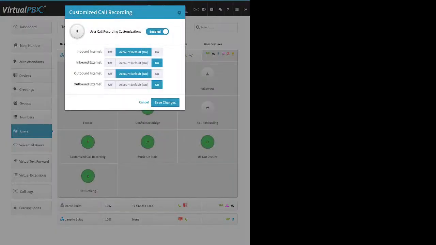Right, customized call recording. When you first enable it, it looks like this, right? Basically, the system is waiting for you to tell it which kind of calls you want to record. Inbound internal means my coworker Bob called me. Inbound external, customer Mary called me. Probably want to record that. Right. Outbound internal, I called coworker Bob. Right. And then outbound external, I called customer Mary. So we see this, right? The two external ones or all four.